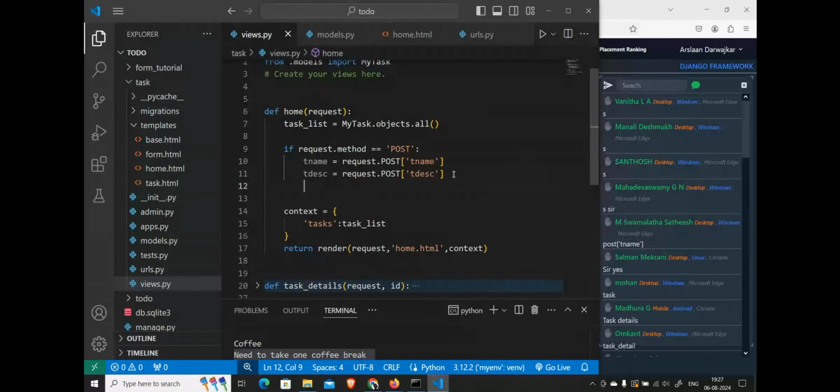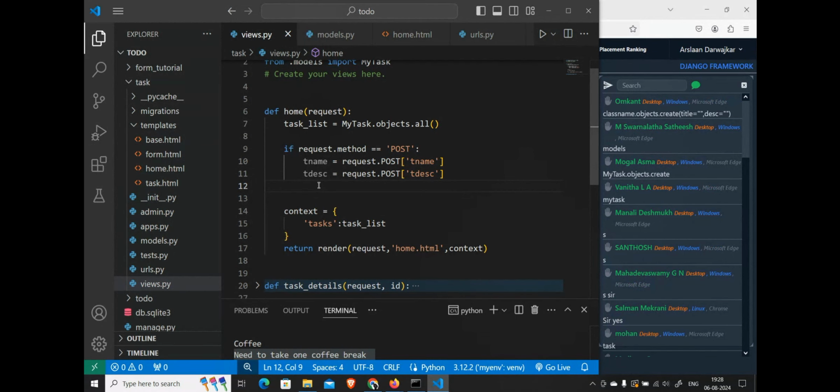Basically, we call this operation a create operation. And you tell me how we are going to store or insert the data into the database that we have created. What is the name of the table we have created? It is my task, correct? In this my task, I want to store the data. How do we do that? We have seen it, right? Correct. We are going to use the create method to create or insert the data into the table. Yes or no?